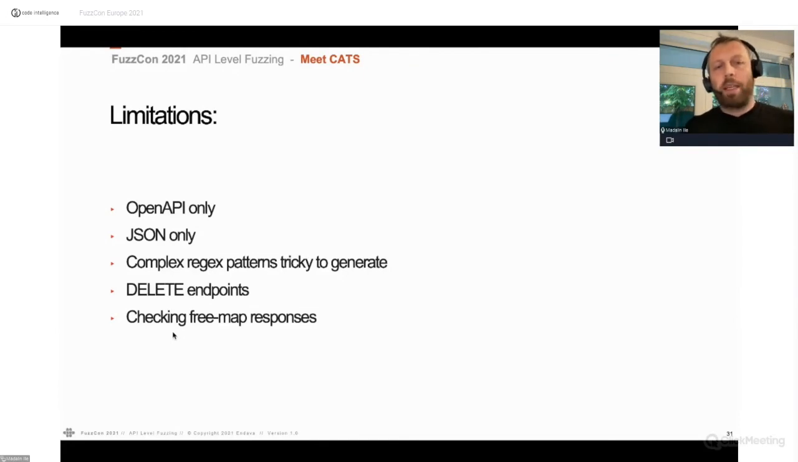There are some complex regex patterns which, if you define them in the OpenAPI spec, the library that is being used to generate data might not be very accurate sometimes, so it might stack overflow or something. And there are some issues with checking free map responses. So if the response is defined within the schema, like an actual object schema, it's fine. But with a free map where you can put anything, it cannot check if your response matches the actual schema defined within the contract.